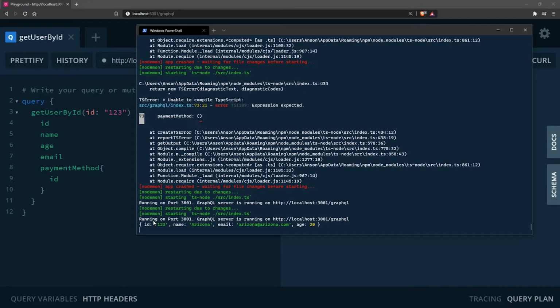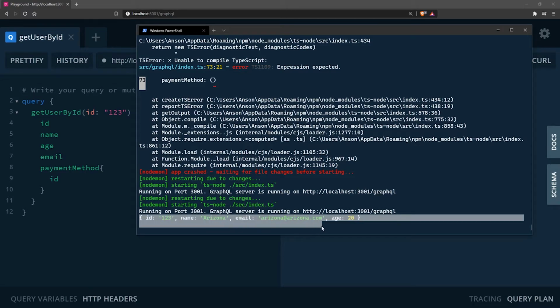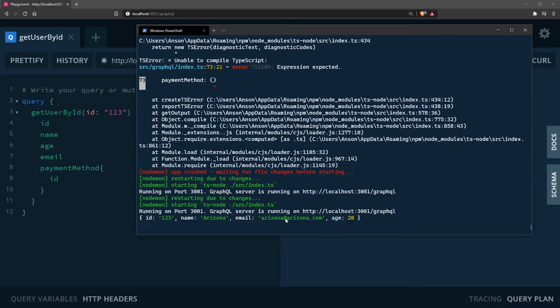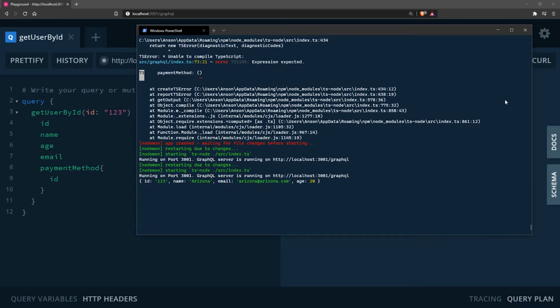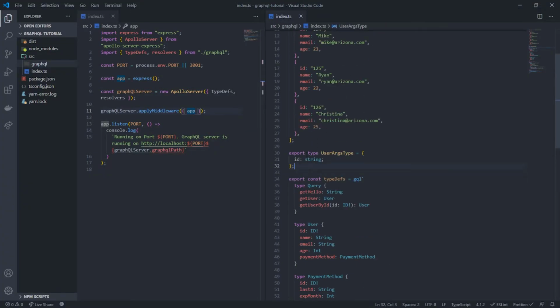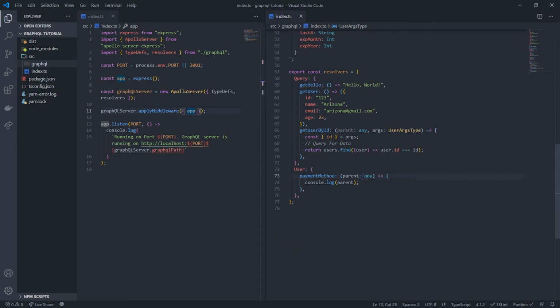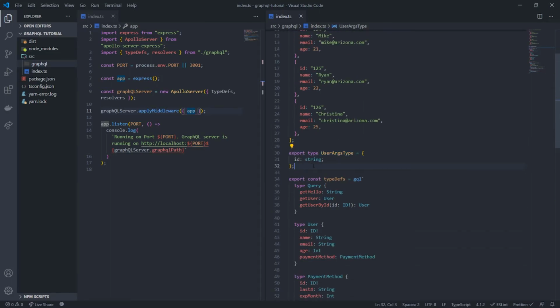But if you look down at the bottom, we have a console log, and it shows the parent. And the parent, this over here, is the user type. The ID, name, email, age. That's the user type. So now if you want, you can create a custom TypeScript type called user, and you can type annotate the parent. I'd encourage you guys to do that. You know what? Let's actually do it real quick.